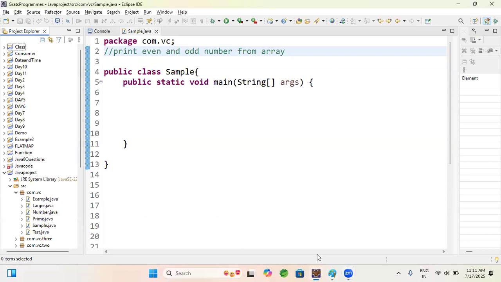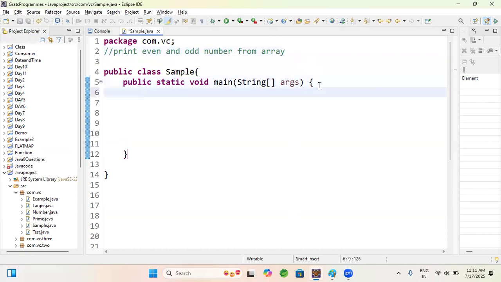Today let's learn to print the even and odd numbers from an array. To print the even and odd numbers, I'm going to take one array and directly execute this in Eclipse. I'm taking one array: int a = {2, 5, 6, 8, 7, 9, 3, 4}.